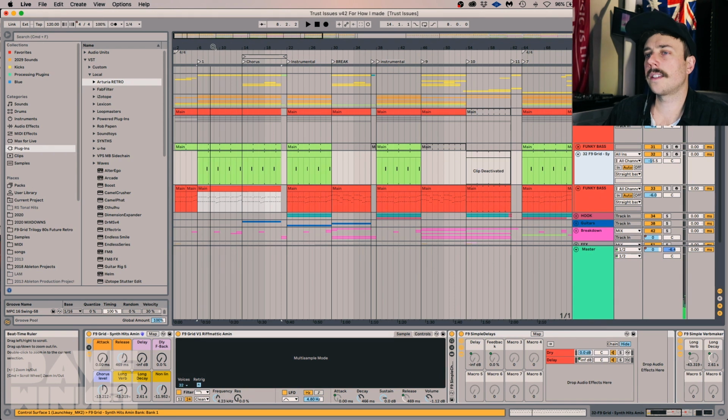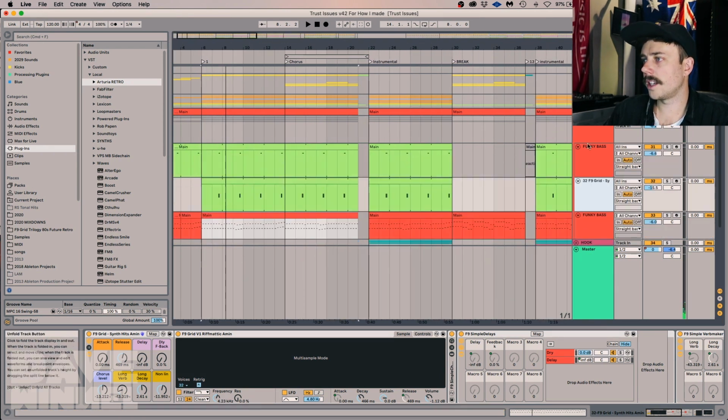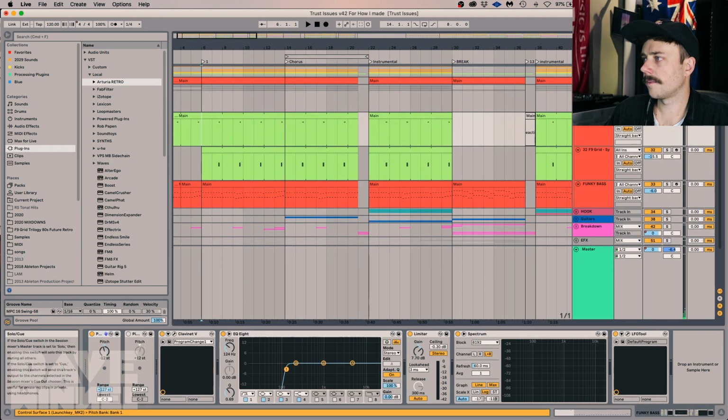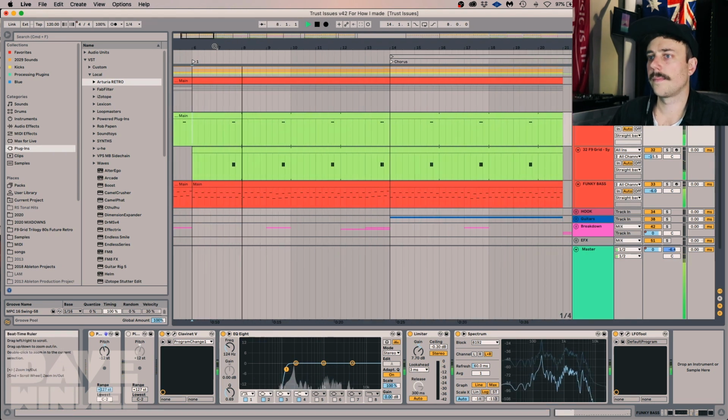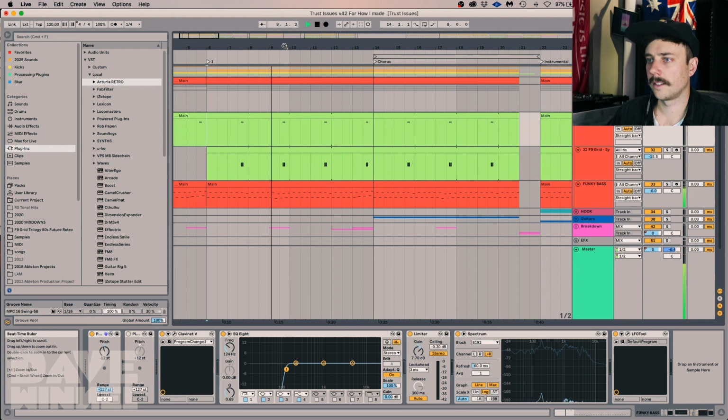And to give the bass a bit more funk and a bit more variety, there's these off notes you can hear. So you can see them here. You can hear them, they just come in every now and then.